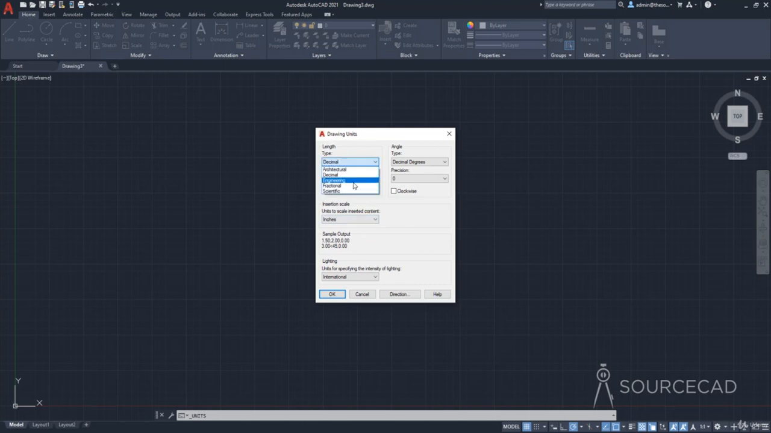We have other formats also like engineering, fractional, and scientific that you can select if you are using these formats for the drawing. Then the next is angle. Here we have decimal degrees and degrees minutes seconds as the 2 most frequently used angle formats, but you can select grades, radians, and surveyor units as well if these are the formats that you prefer to use. I'll select decimal degrees. The precision is again the precision for angle. In this case, I'll select only 1 decimal place as the precision. So now angles will have a precision of just 1 decimal place.